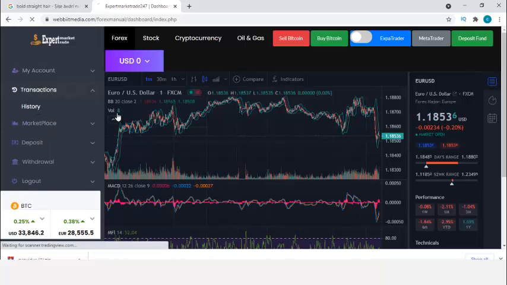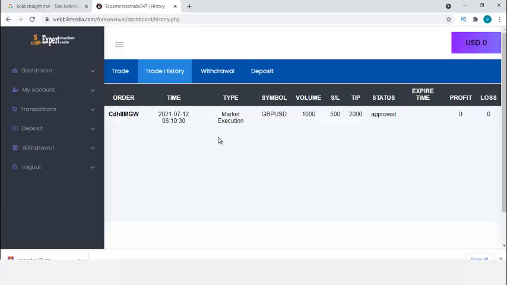you go to transaction, go to history. So when I go to transaction and I go to history, you have to go to transaction and then trade history for you to see how your trade is performing. So you see my trade history right here.